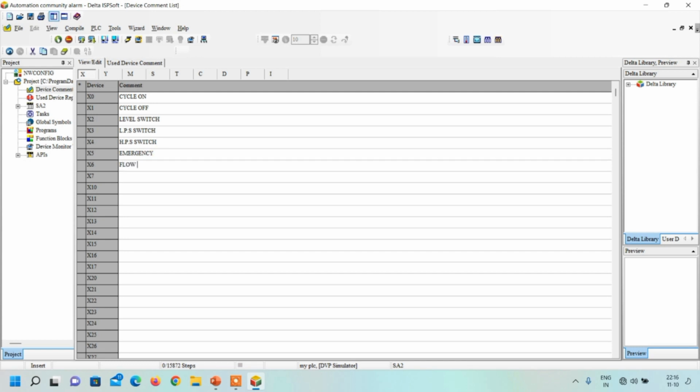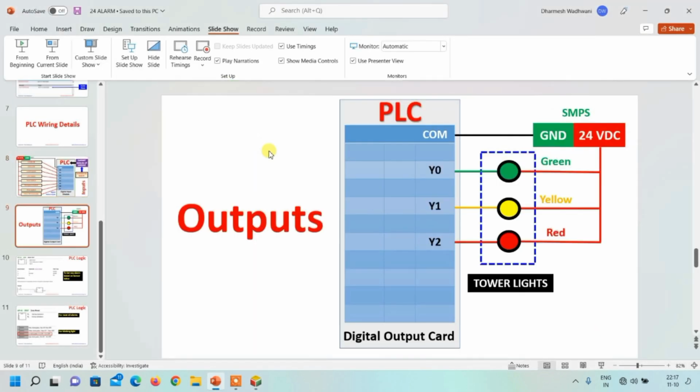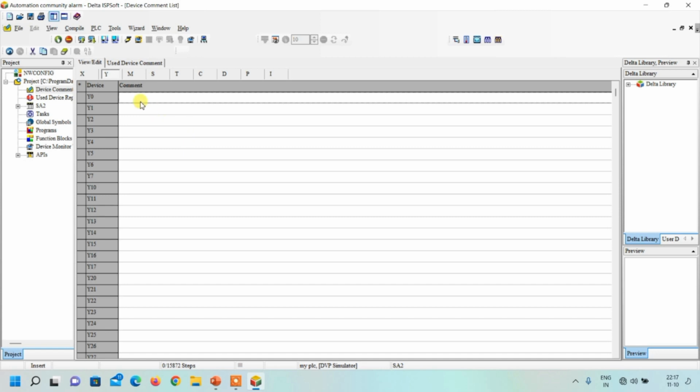After that, X5 is our emergency button. X6 is our flow sensor, and X7 is our TDS or PPM signal coming from the TDS or PPM controller. So I will just write like this. Okay. Now I will click on the outputs. So again, let us refer to this diagram. Y0 is our green light, Y1 is our yellow light, and Y2 is our red light.